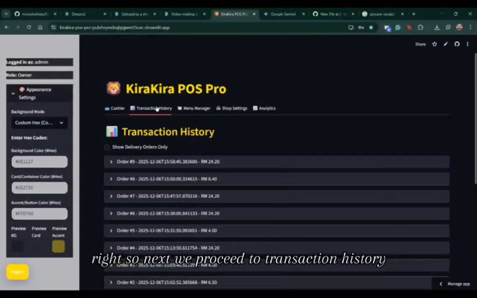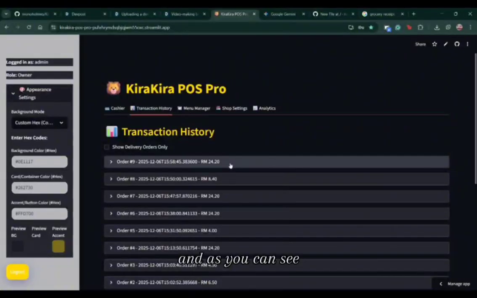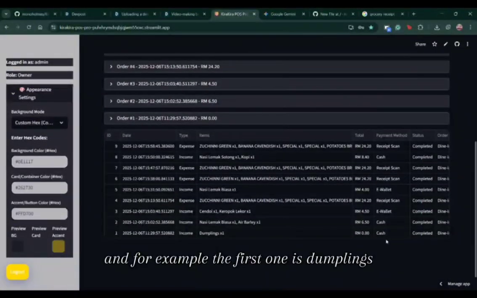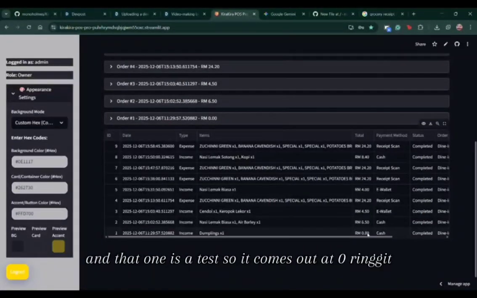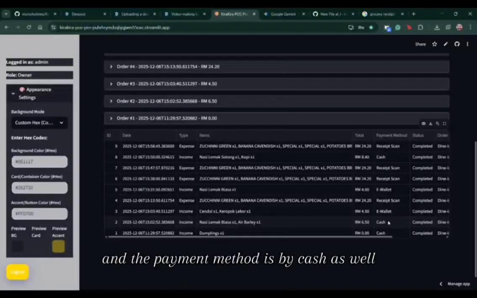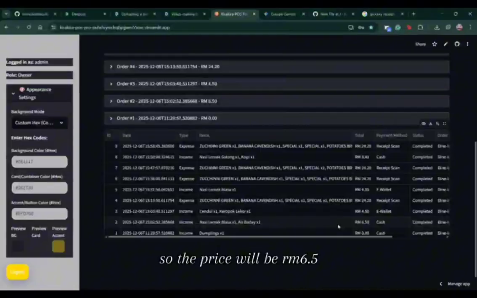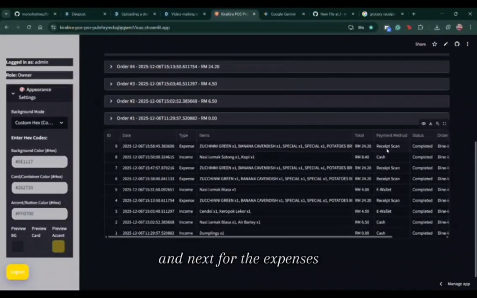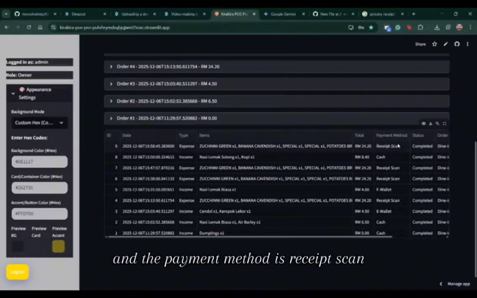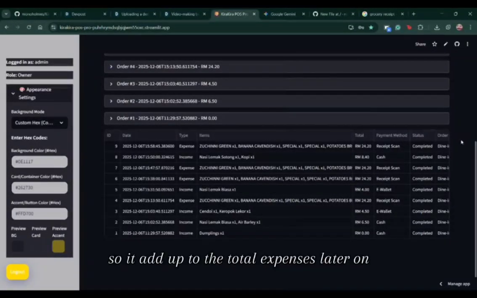Right, so next we proceed to transaction history, and as you can see, there are several transactions already made when I'm testing the system. For example, the first one is dumplings, where the payment method is by cash, and that one is a test, so it comes out at 0 ringgit. And the second one, there are 2 food orders, nasi lemak biasa and air barley, and the payment method is by cash as well, so the price will be 6.50 ringgit. And next for the expenses, like all the groceries here, the total expenses is 24.20, and the payment method is receipt scan, so it adds up to the total expenses later on.